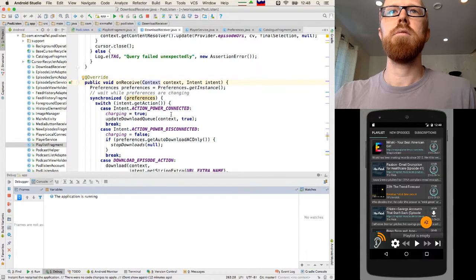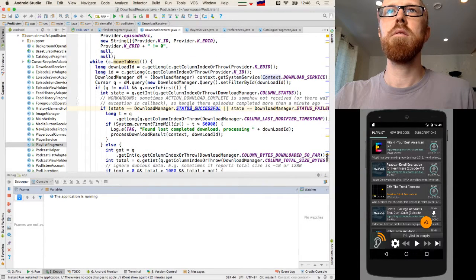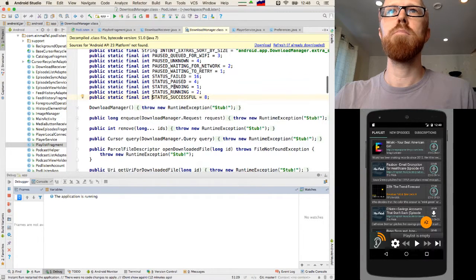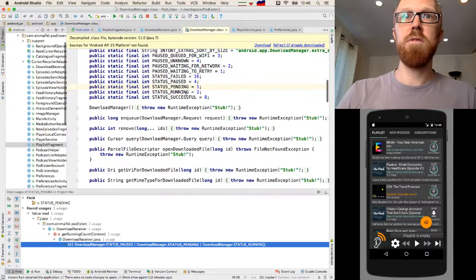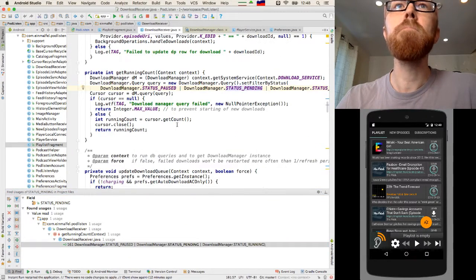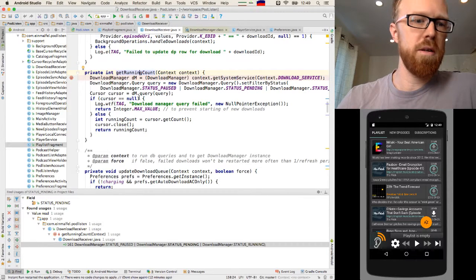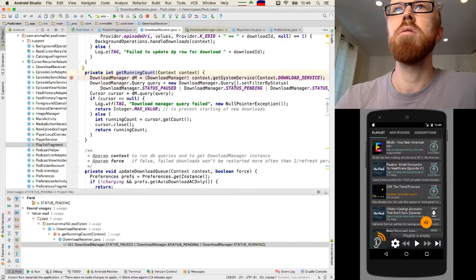All right, so now I want to define that pending status again. Pending, and let's see if I can search for references to that. Here we go. So in the get running count, I'll set a breakpoint there and see if that ever gets called. We set the status to pending, and it fails.